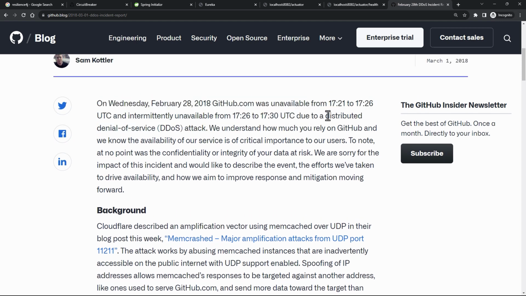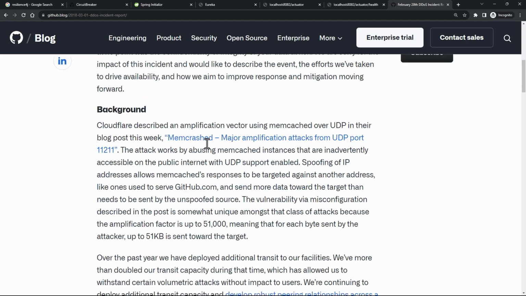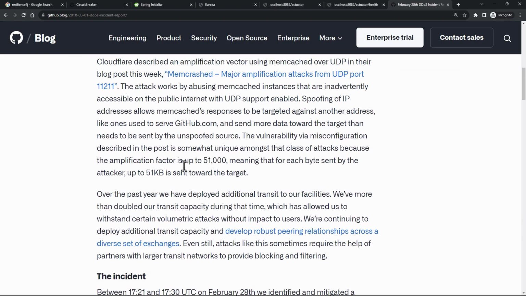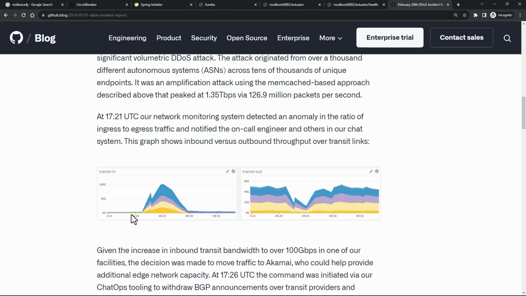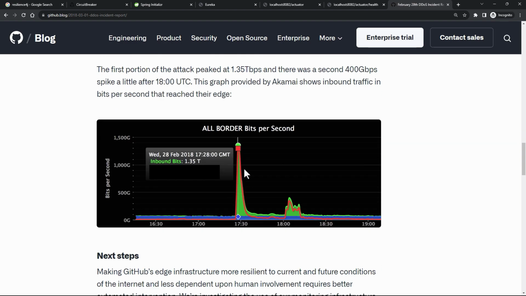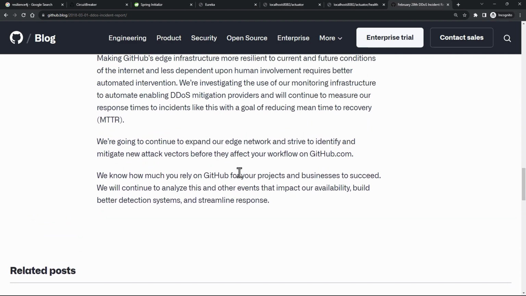Due to a distributed denial of service attack. And they have also given details as to what happened exactly and why this incident occurred. So you can see the server load went suddenly up. You can see over here, and they have posted everything. So yeah, this is about a real world example.